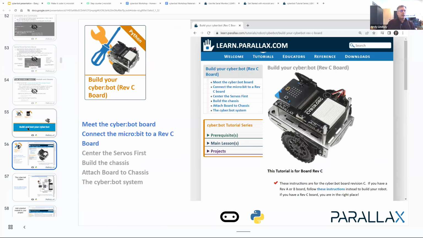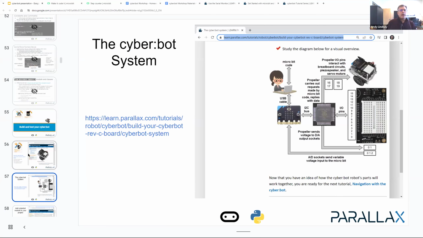And then, so now we are at build and test your Cyberbot robot. Now, what I did was I set up links to the existing tutorials. Okay, let's see.